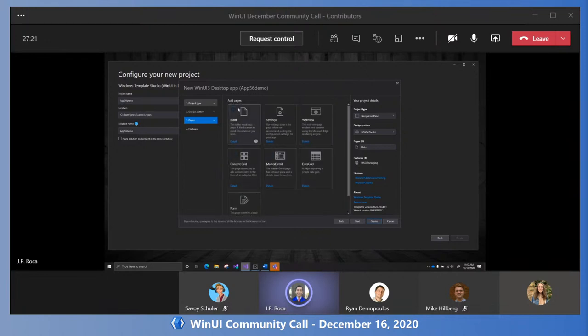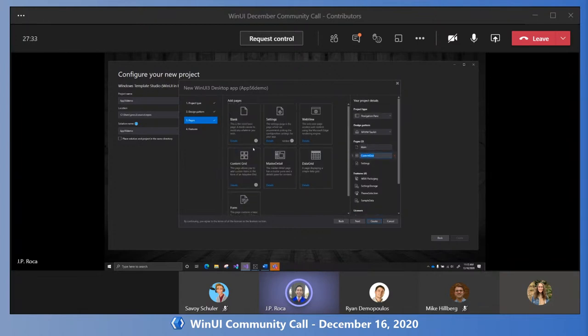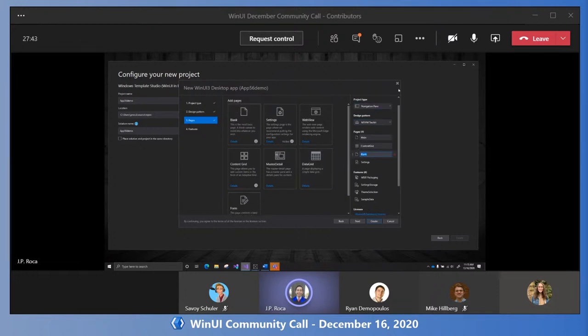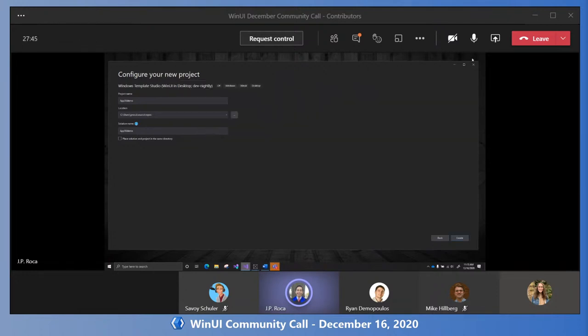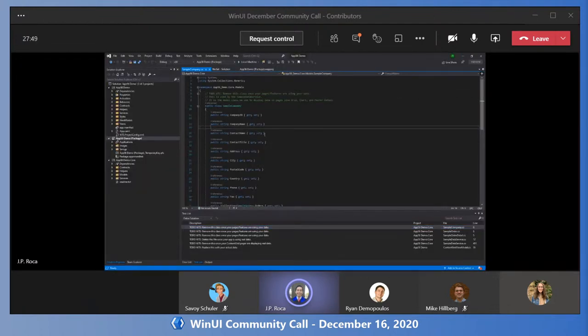And for the purpose of this demo, I'm just going to go ahead and create a blank page, a settings page, and also let's do a content grid page. And here you get a list of the pages that you'll be adding, and you can even add multiple of the same ones. So I could do two blank pages if I really wanted to. But as soon as we hit create, and I already have the app created, so I won't actually hit create on this one. But as soon as we hit create, we will get something like this.